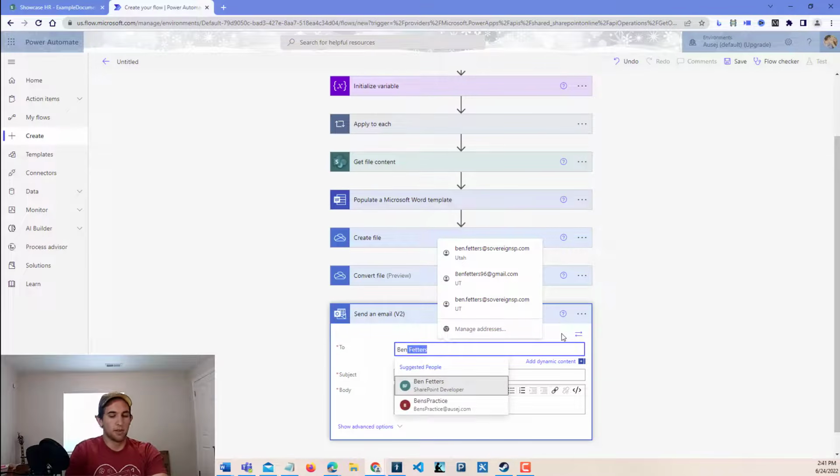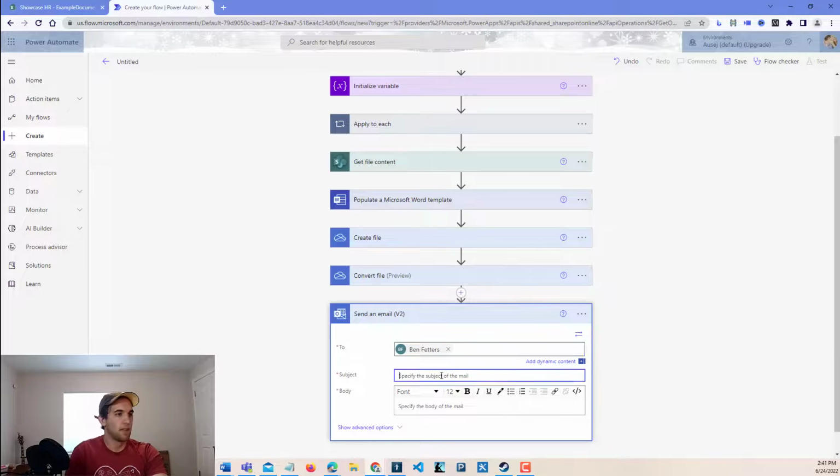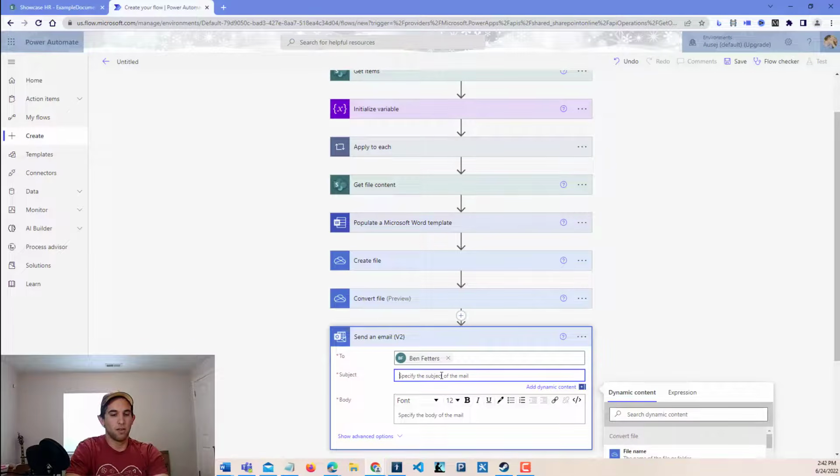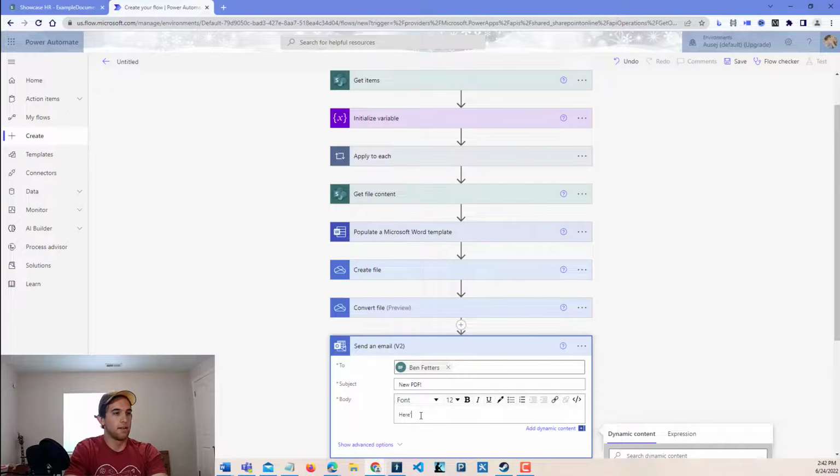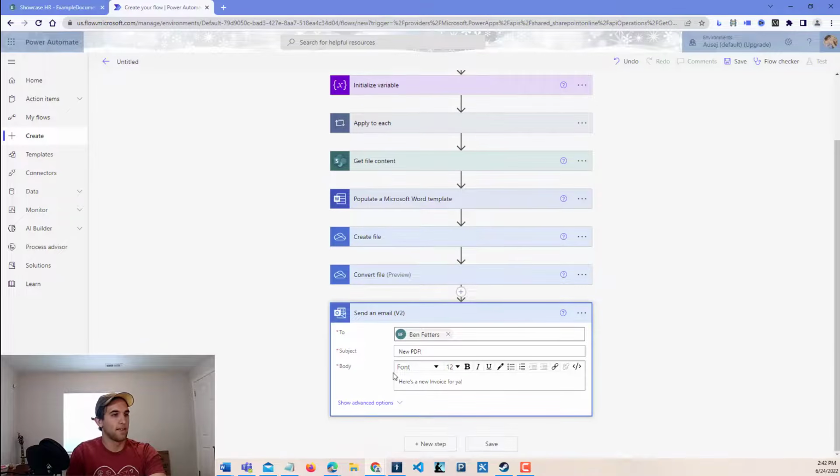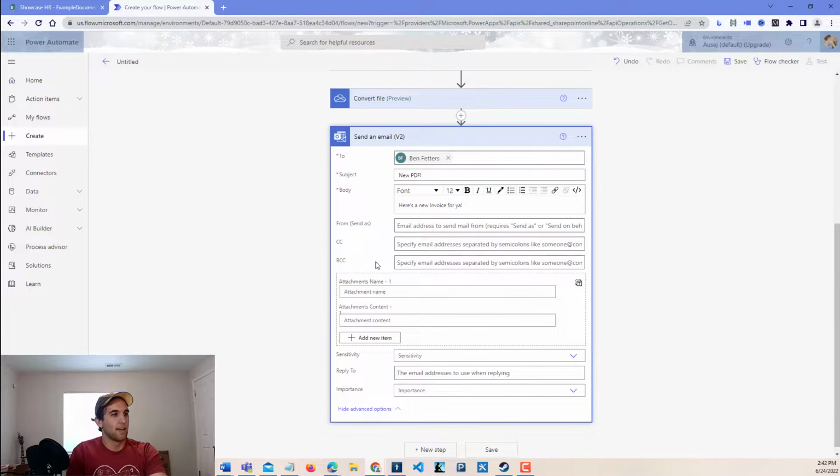And I'll put my email in here. There we go. Subject will be new PDF. Here's a new invoice for you. Here we go. Nice and professional. I'll hit the advanced options, change the importance to normal.